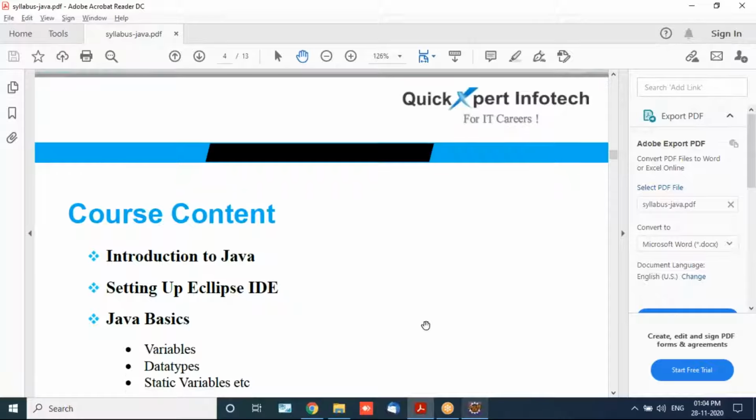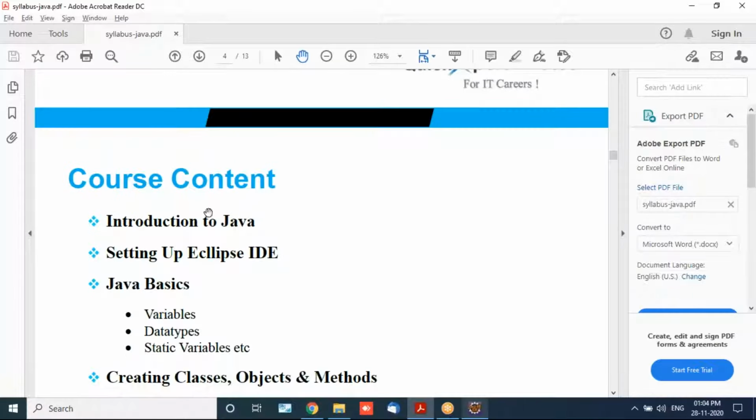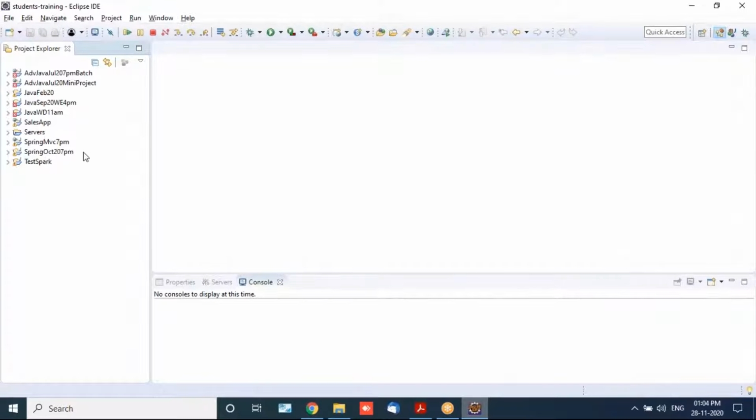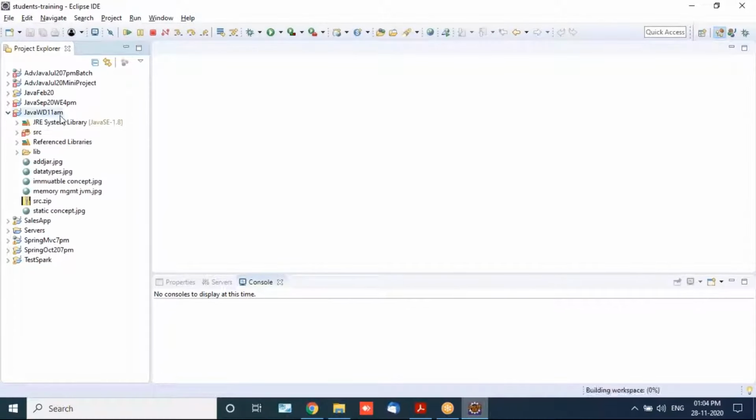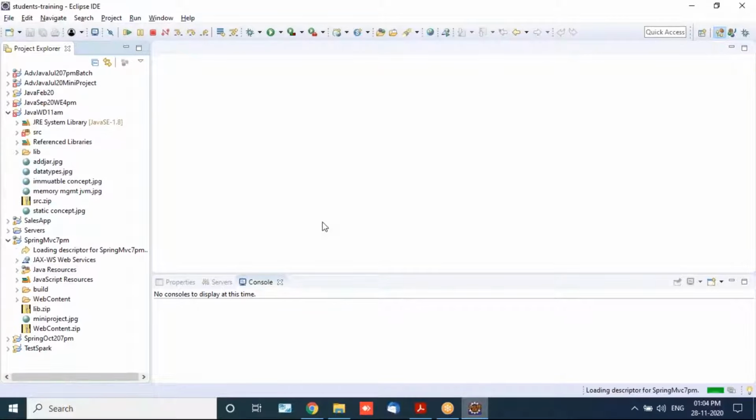So the course content starts like this. We will work with the introduction of Java. Then the Eclipse tool. You can see this is my ongoing batch of Java, the 11 a.m. batch, ongoing batch of core Java, and this is the ongoing batch of the Spring Hibernate. And the new batch of Java will be starting soon. That upcoming batch information you can get from madam.